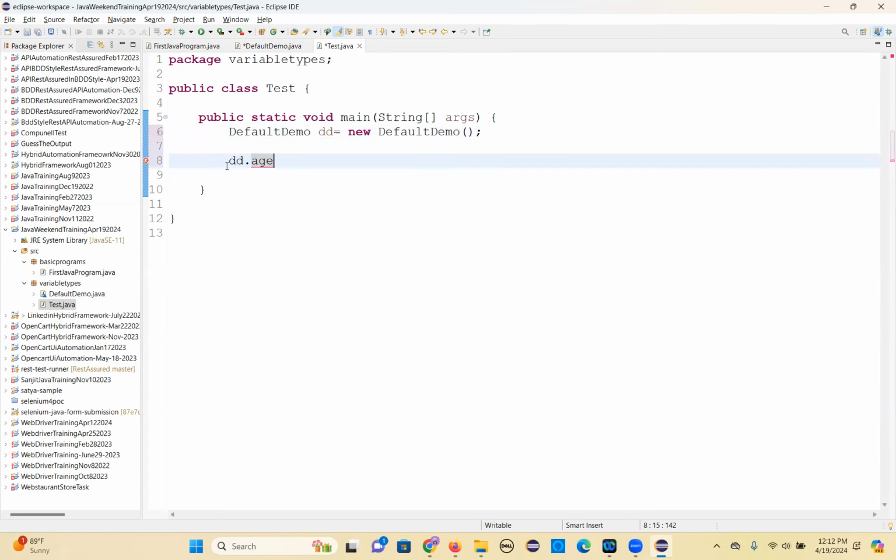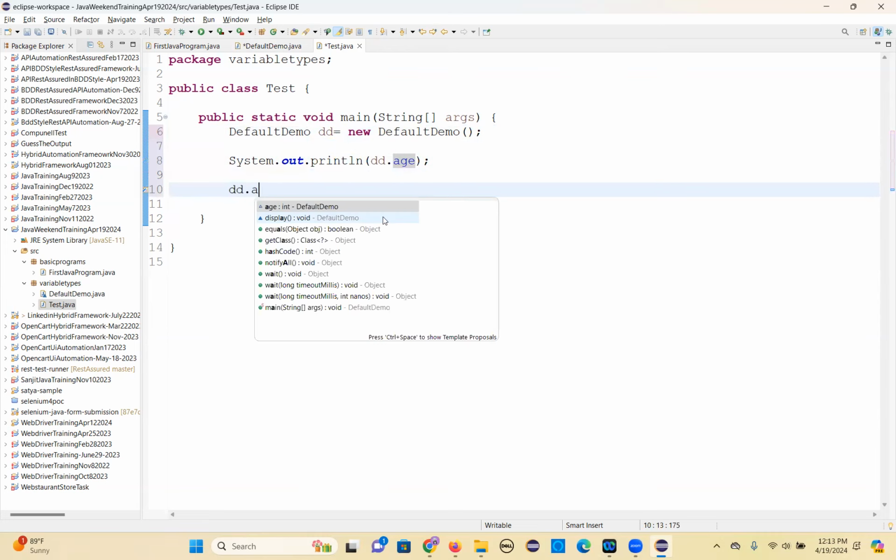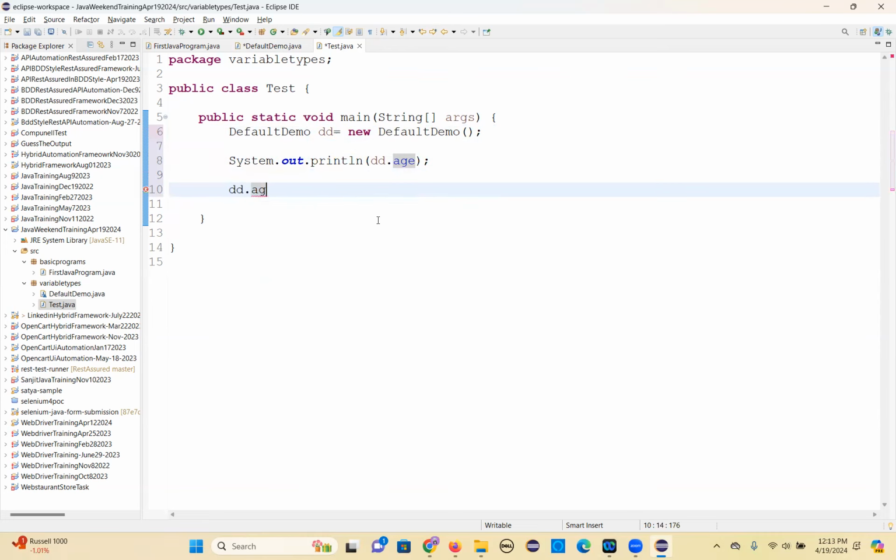Because the class is created public in the same package, both are in the same package. If it is outside the package, in another package, it is not accessible. Now see, I can access the display method in the same package. So no issue here.